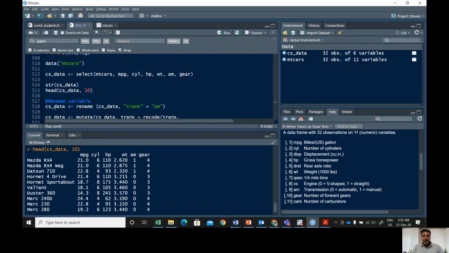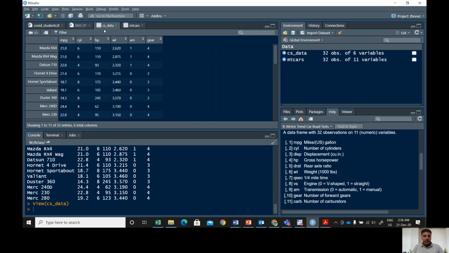So how can I do that? I can write the CS data, again the same data I want to save in. If you write a different name for the data, then a new data will be created. I don't want to create a new data. I want to use the same data but with a different name. So first, let's have a look at your data by simply clicking on this one and see CS data is now open. MPG, CYL, HP, WT, AM, and gears are there.